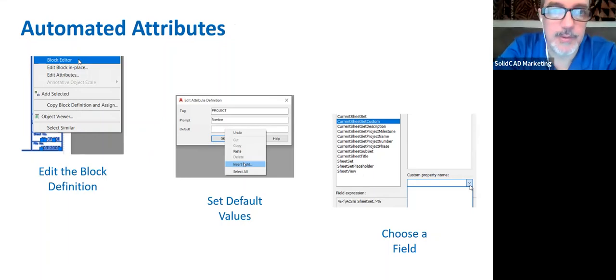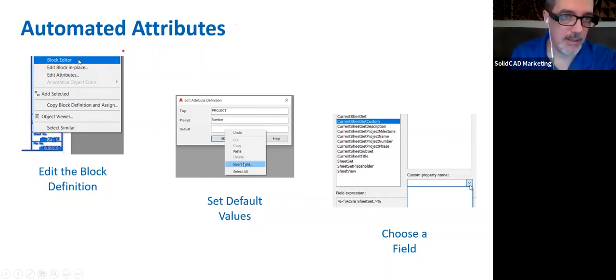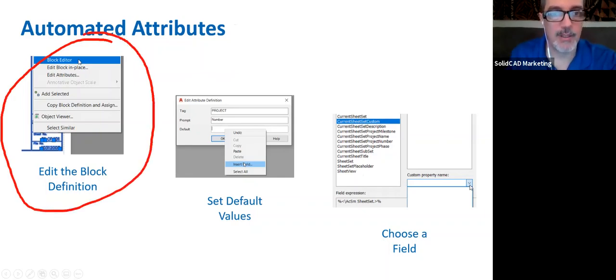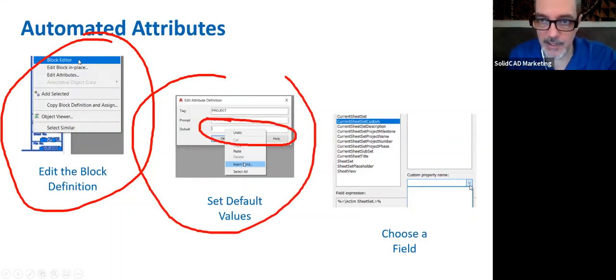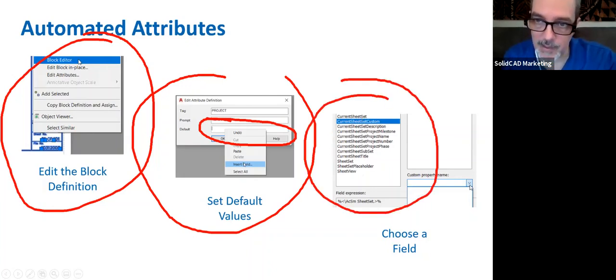Now, the best thing you can do is just edit your title block to make these things automated. So the title block itself, you're going to edit its definition. Go into the block editor, find your attribute definitions, and insert default values. And then the default values come from the out-of-the-box sheet set fields. What's the current sheet title? What's the current sheet number? What's the project name? What's the milestone? All the stuff that goes into your title block.